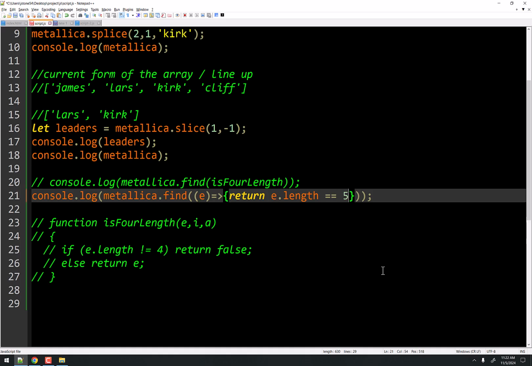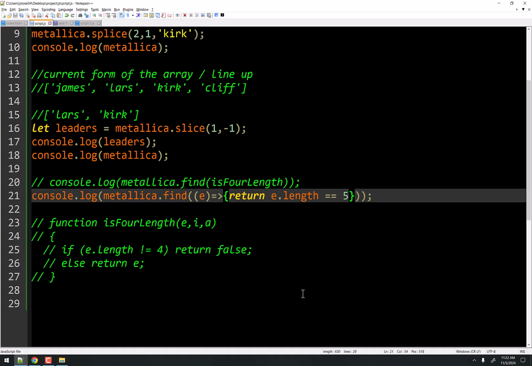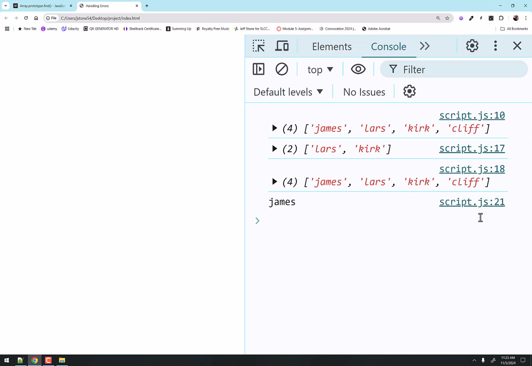Maybe we're looking for 5, right? Well, that should return James, and it does. So I know this is weird, right? That's why I highly recommend you look at the documentation to make sure you really fully understand it. And remember, when you're dealing with arrow functions, you don't even need the parentheses if it only has 1 parameter, right? And you don't need the curly braces or the word return if you're returning just a simple thing like this. Just put it in parentheses and go back to the arrow function discussion in the previous lecture if you're a little unclear on that. But this will work the same. If I refresh it, we still get James, okay?